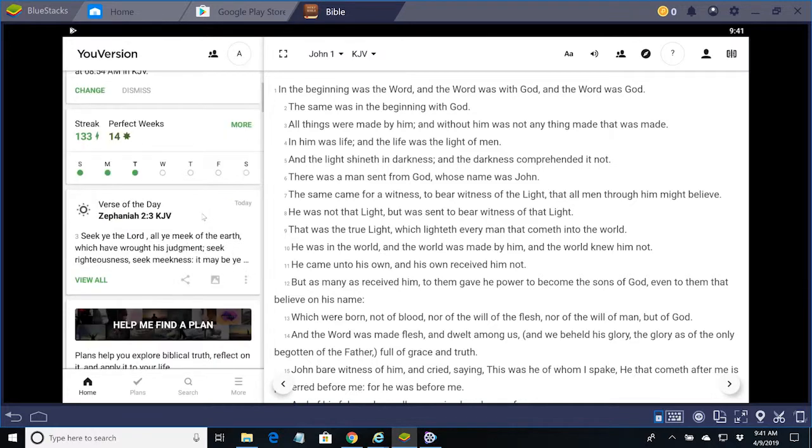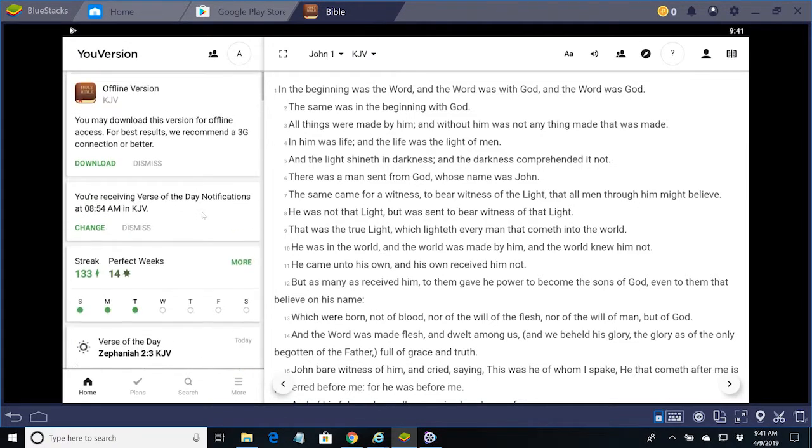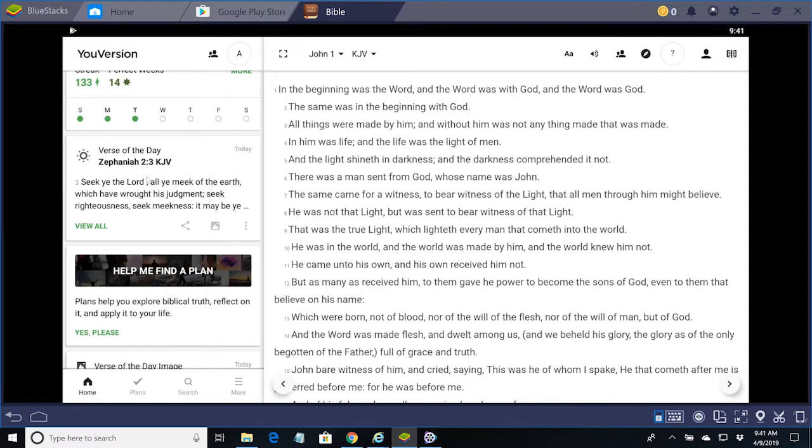It also has reading plans on here. You'll notice in some of these icons down here, it's got plans, so you can add plans and do daily reading. It also has a verse of the day that it'll push through a notification when you have the app on there, and you can turn that on or off. That's up to you.